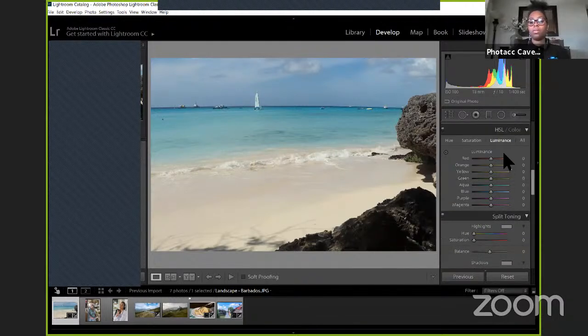So let's scroll down to the HSL. Since this is a beach scene, you really want the blues to pop. The sky is blue, the sea is kind of aqua. So let's go straight to saturation, because I think the colors that the camera produced are so beautiful. So that's pretty good. So let's saturate the blues.